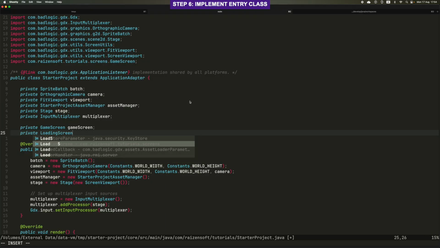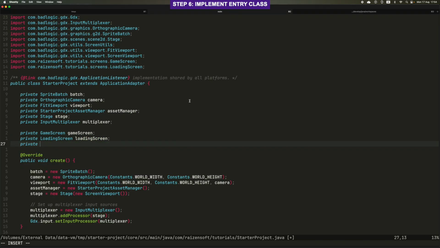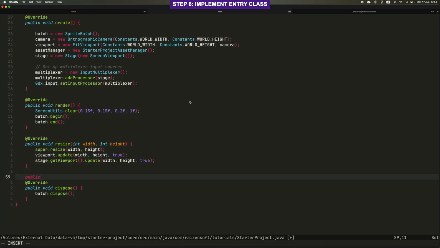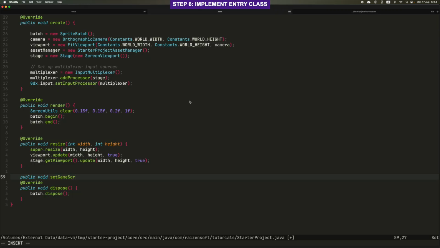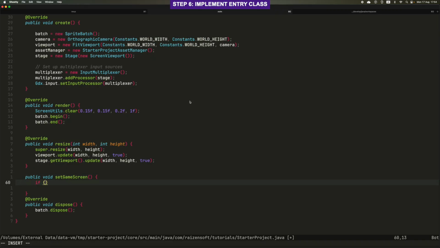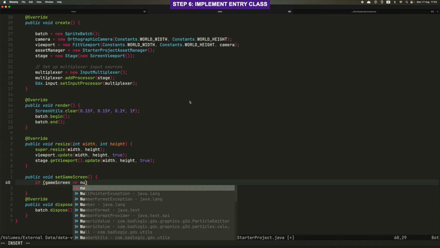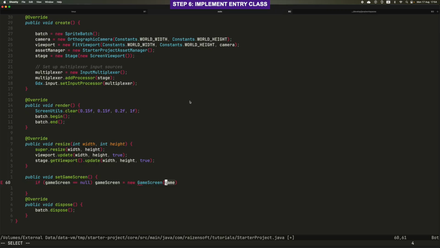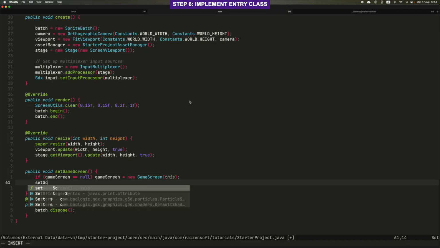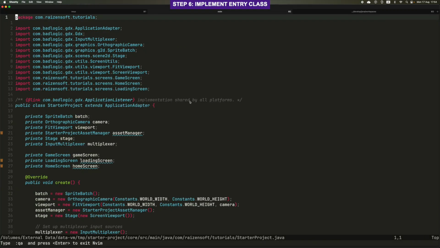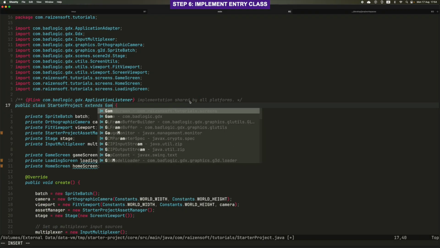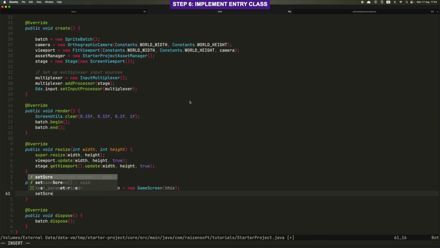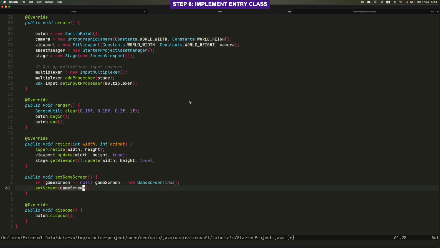Let's add the game screen, home screen, and loading screen instance variables first. Then we're gonna add a method to set the active screen of the game, starting with the game screen. If gameScreen has not been initialized yet, let's create one. gameScreen equals new GameScreen. Now by default, the classic template extends ApplicationAdapter, which doesn't have the setScreen method. Let's change that to the Game class. After that, we can call the setScreen method to set the current screen as the game screen.